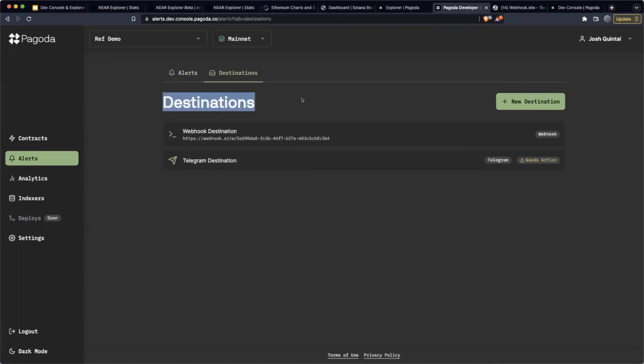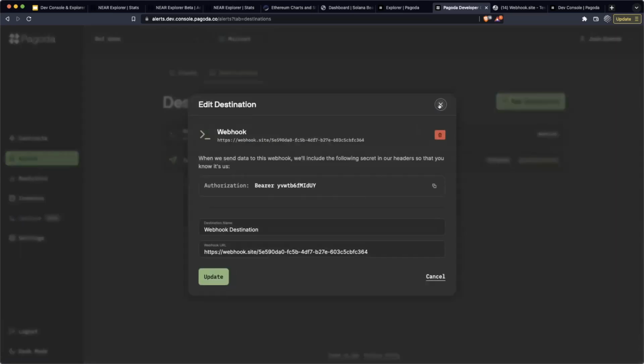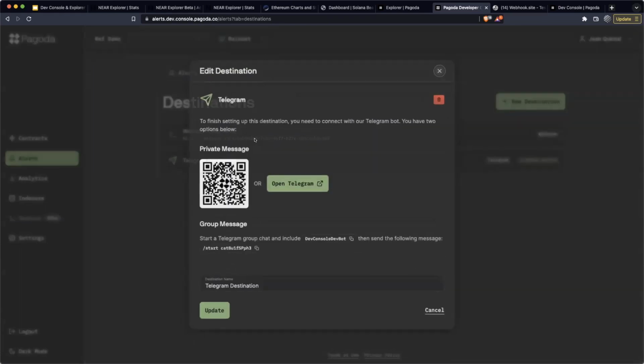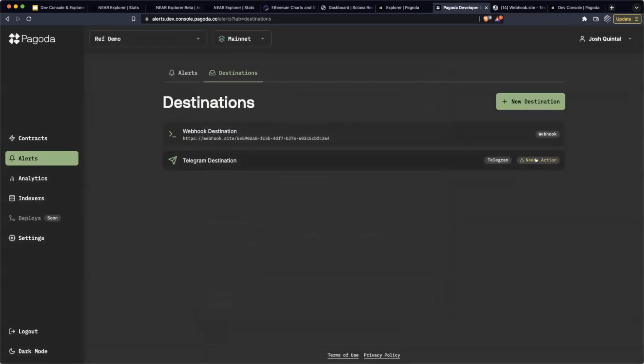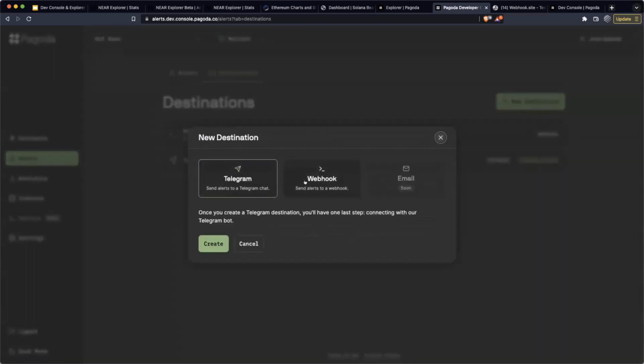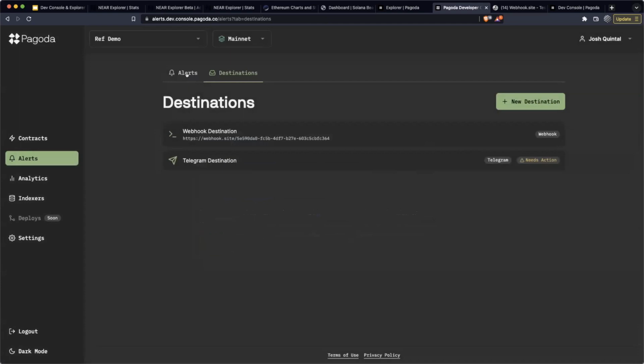While we're waiting on that, I'll pop over here just to show you that, yes, you can manage the destination separately. So we've got the webhook destination. It's fully configured, no issues there. Telegram, like you saw, I started it. I created the destination, but I didn't actually configure Telegram. So we give you a little helpful indicator here as well to remind you to actually finish configuring that. And you can, of course, delete a destination even from this screen.